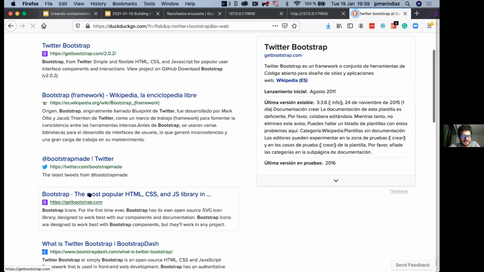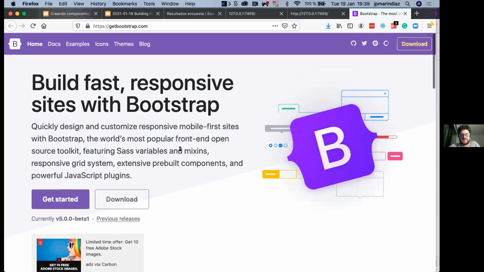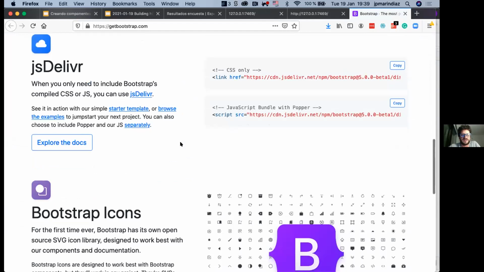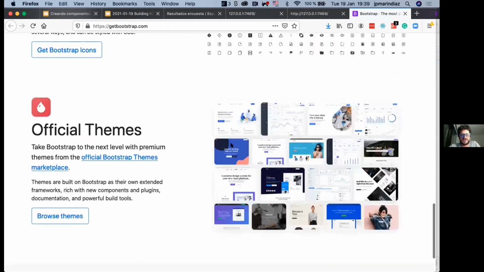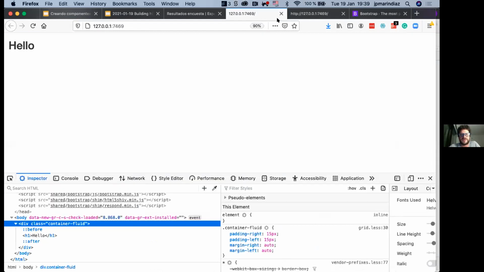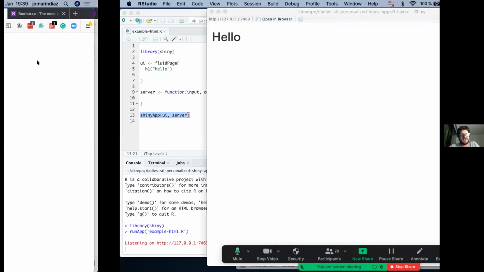It's very useful to build responsive sites. Okay, and then you get all these icons and all these things that you've probably seen a lot around on the web. Okay, let's see what else is here. We see a body, you see a class container something, and you see our hello, right? So this is what the Shiny app is doing.